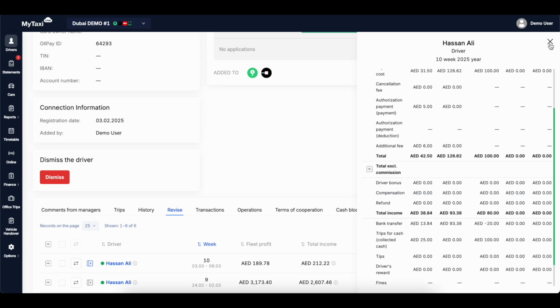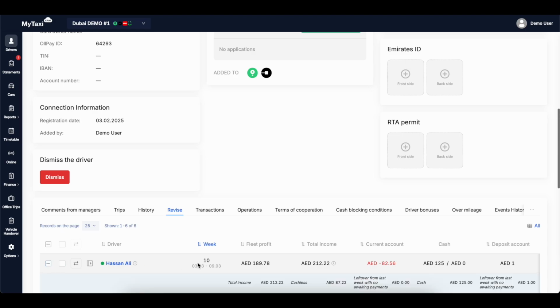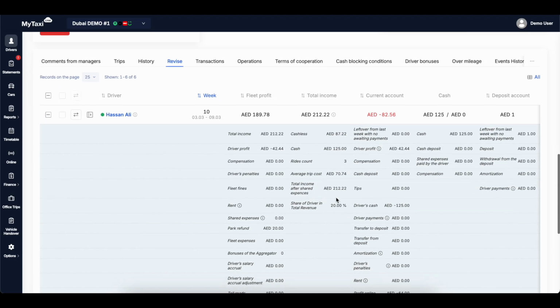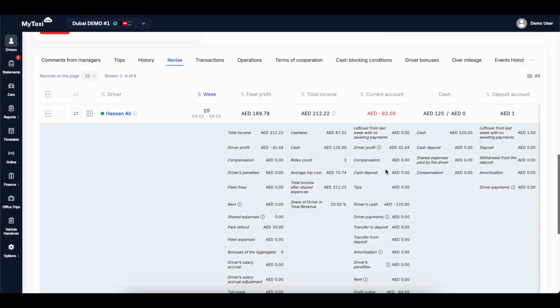In the detailed form of the weekly reconciliation, let's go through each of the items with changes. Here, the driver's profit has changed because his total income has also changed. Now it is not 20 but 42 dirhams. Next, the amount of cash the driver possesses has changed. Previously, the value was minus 25, but now it is minus 125, because Hassan received much more cash on hand. Accordingly, his balance has become even more negative.